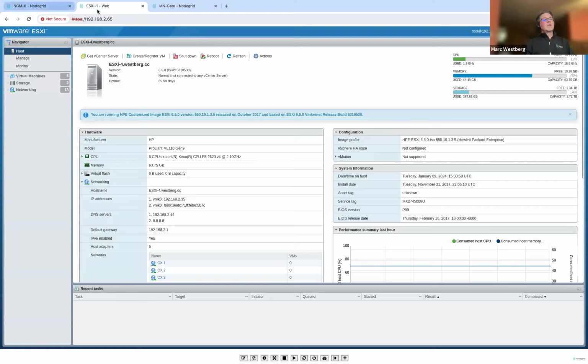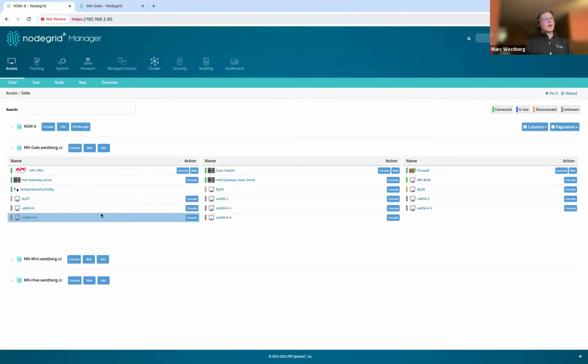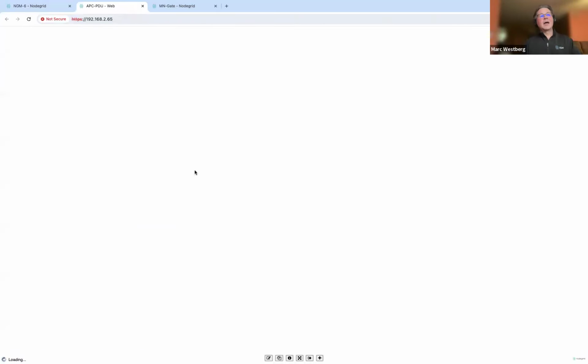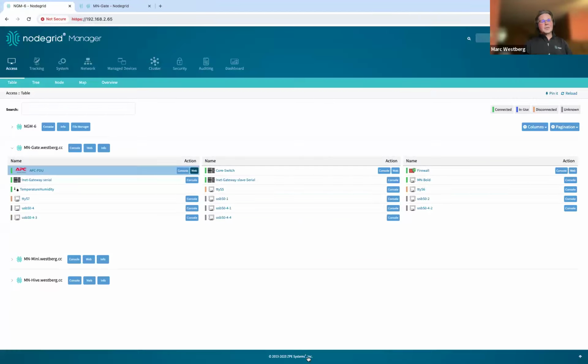So let's close out of here. Of course, I moved that right in the way. And we'll go back and ensure that we now have the Minnesota gate. That's the one that we just added as a peer. And now we can go into, say, the web of my PDU. And in this case, Nodegrid Manager is making a connection and proxying that connection to, of course, something is logged into it, but probably not the best one to choose.